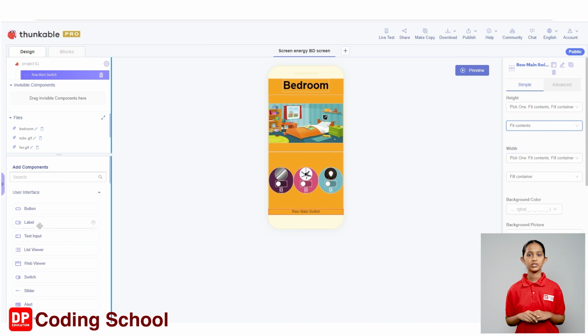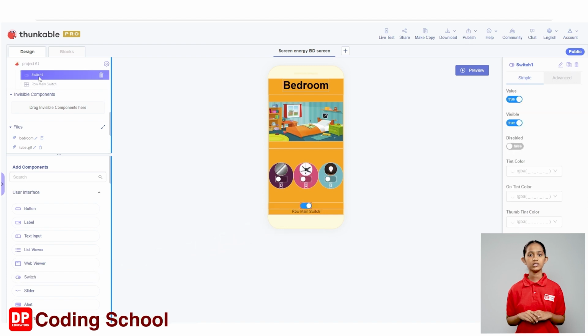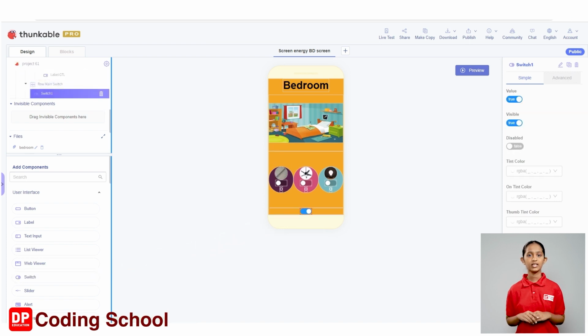Next, let's add a switch to the row main switch. Again, a switch under the user interface of add components is dragged into the row in this way. Click the rename button in properties here and rename this switch as switch main. Let's set the value of the switch to false here.